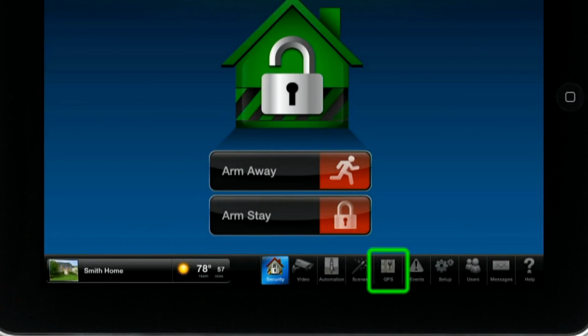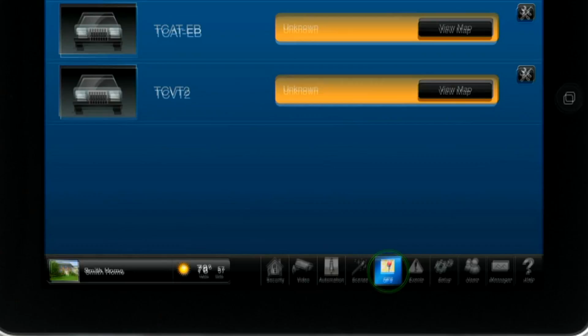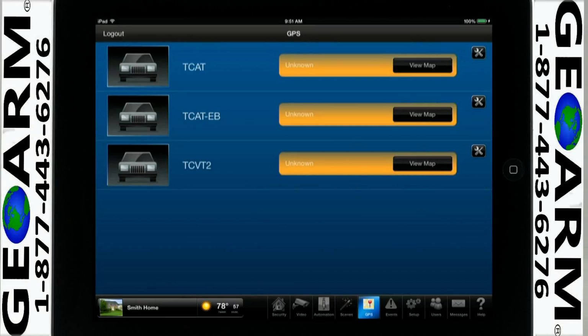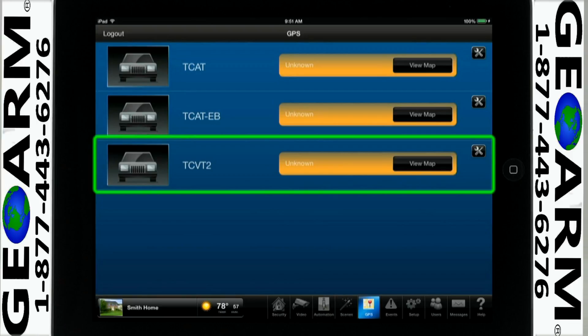Tap on the GPS icon. You will see your vehicle or asset device. The color borders that appear in yellow indicate that the device is in an unknown state until the device is moved or taken outside of the geofence area you set up. When the device is moved or taken outside of the geofence, the thumbnail border will appear in red.